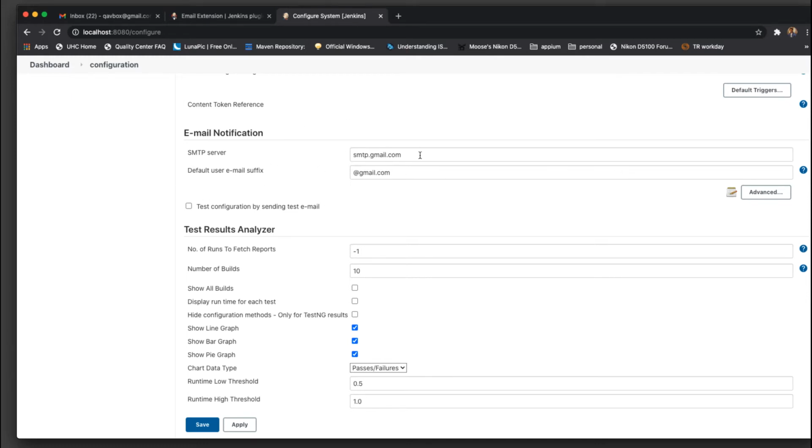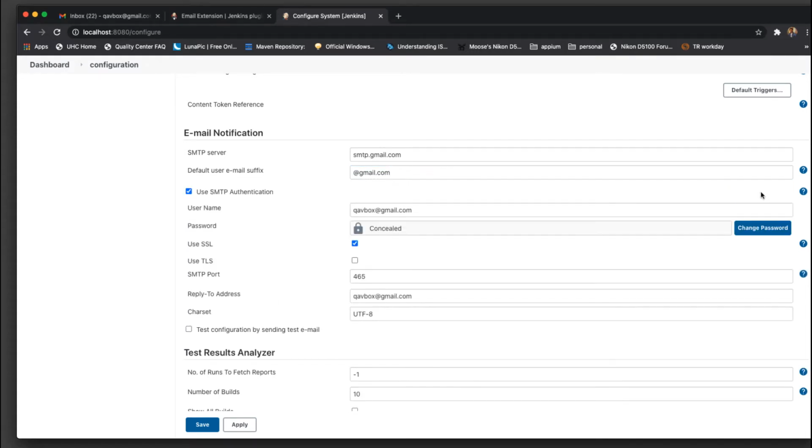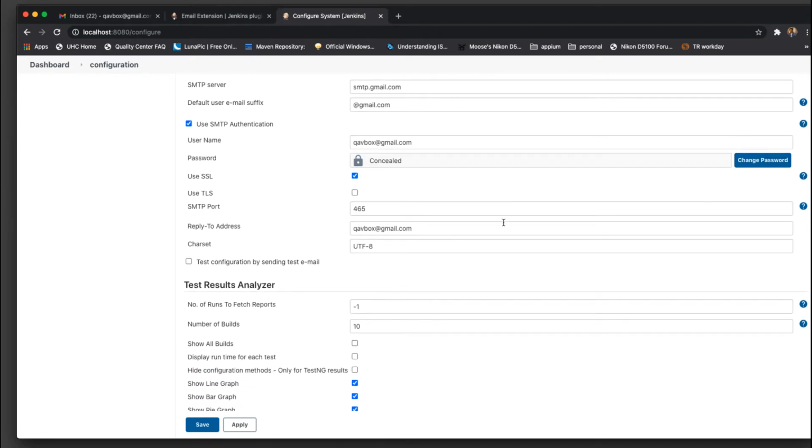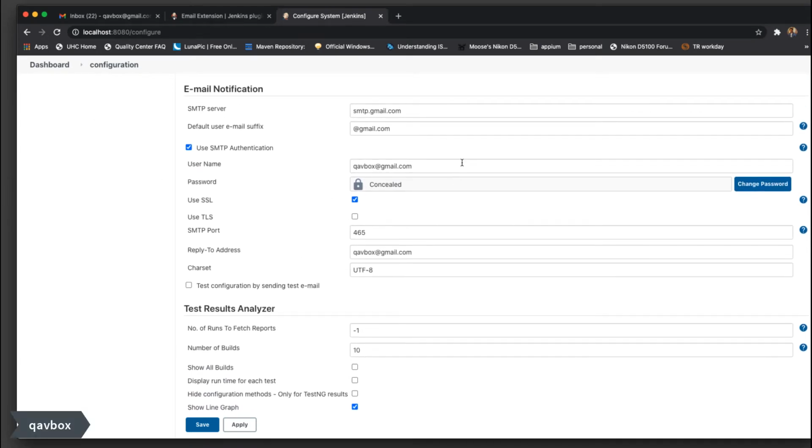So the SMTP server is smtp.gmail.com, so it is a constant. Irrespective of your Gmail address, you will be giving this one, and the email suffix is @gmail.com. The same thing, if you are using Outlook, you will have your Outlook SMTP server, so you can just search online, you will get that. And if you go to this advanced section, it is asking for some more details. One of that is credentials, and you have to check this checkbox, SMTP authentication, because it is coming from your email and password.